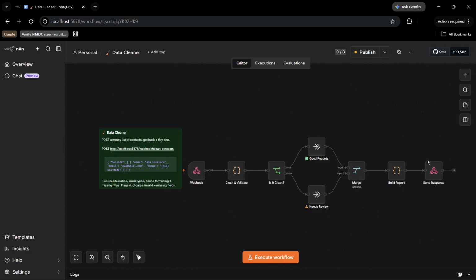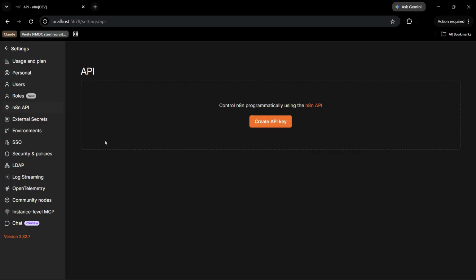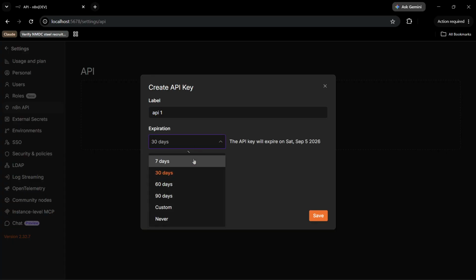And once you're inside in your n8n overview, you can simply click onto the settings option. And from within the settings, you can see the n8n API. Click onto the n8n API and then click onto generate API key. Once you do that, you can label it, for example, API 1, as you can see for my case, and then you can simply set the expiration date.